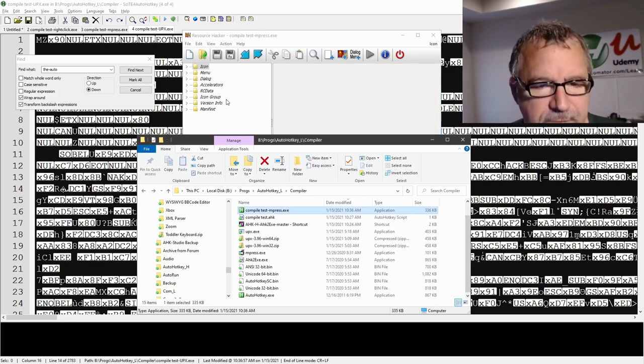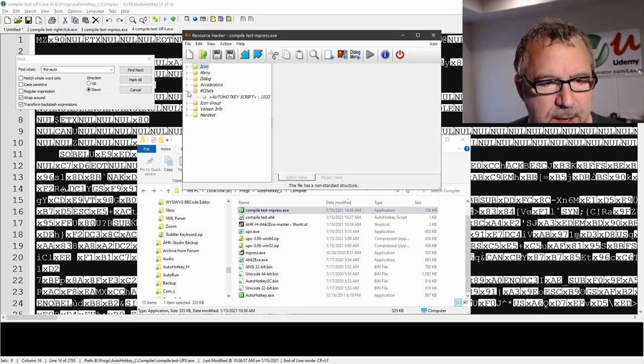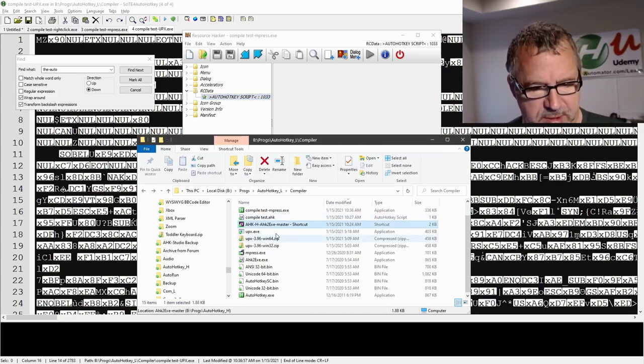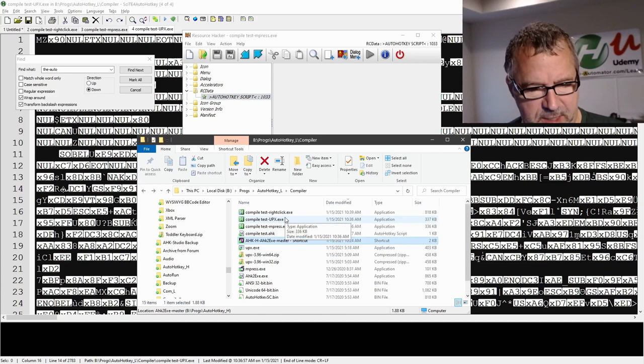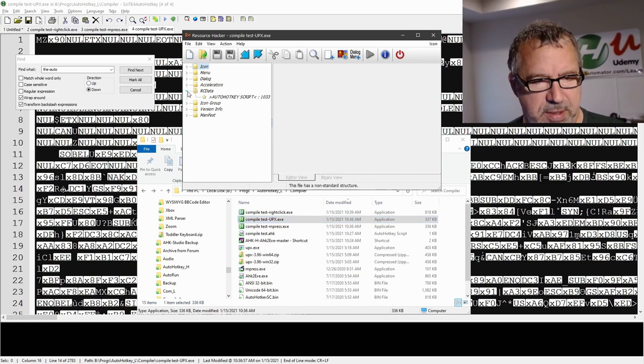Now, first off, it's a little confusing. What you have to learn is you go into this RC data, and under RC data, the question is, can you see anything? And it looks like with mpress, that actually locked it down from this tool. Let's try it with the UPX version. So there's mpress and UPX, RC data. So it's locked down for Resource Hacker. You can't easily peek in there.